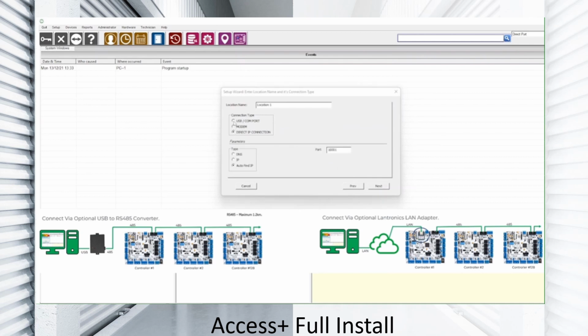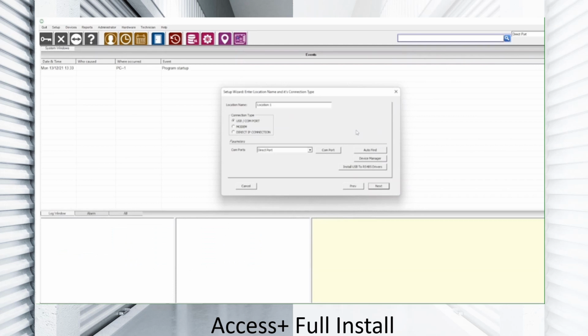USB connection. Plug in your USB converter and connect your Stor-Guard controllers. By default, the USB drivers should automatically install. You can check the device for any driver issues by clicking on Device Manager. If it did fail to install, click on the USB to RS485 drivers button to manually install the drivers.